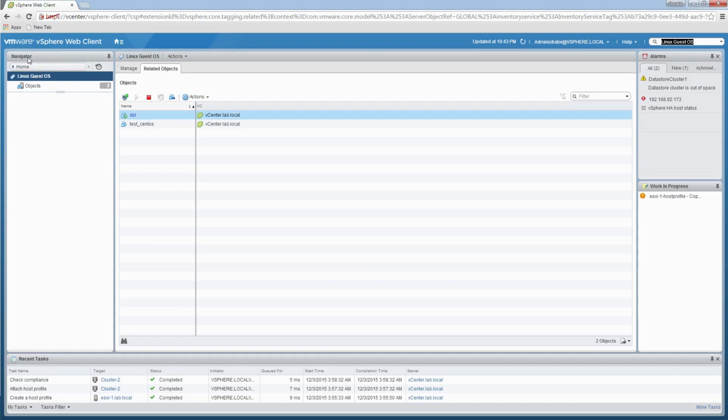We could do this also for hosts. Say, for example, we were running a lot of hosts in our environment. We could tag them by brand. So we want all our Cisco servers to be tagged. Then we could tag our Dell servers, for example. Those are just some different ways we could use tagging.